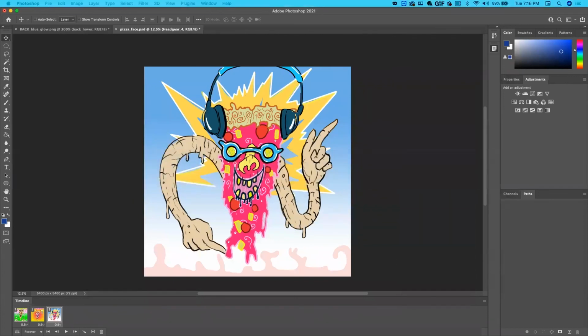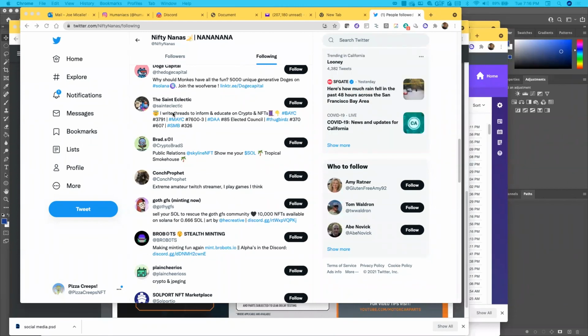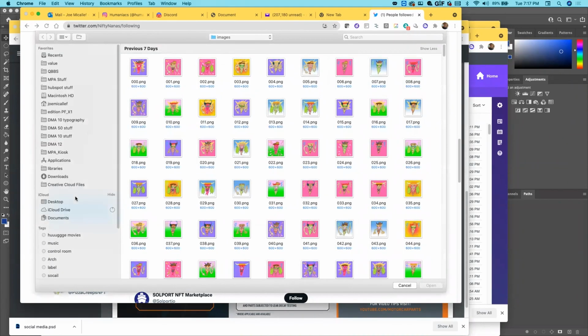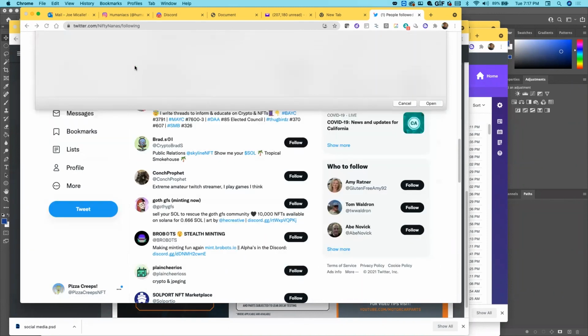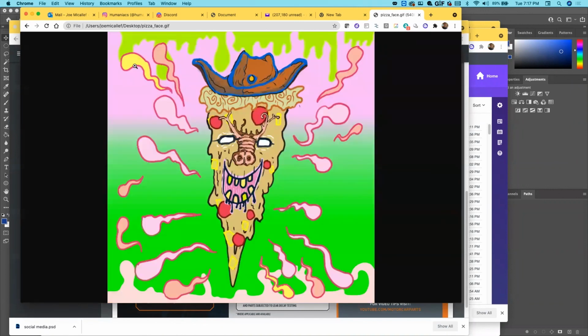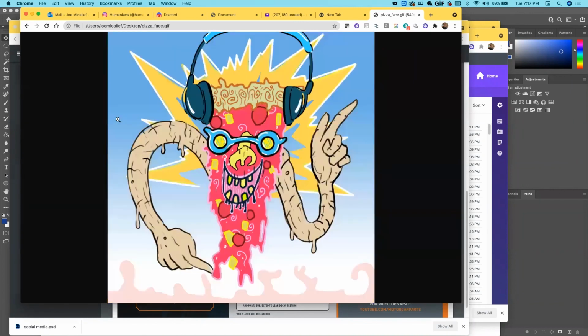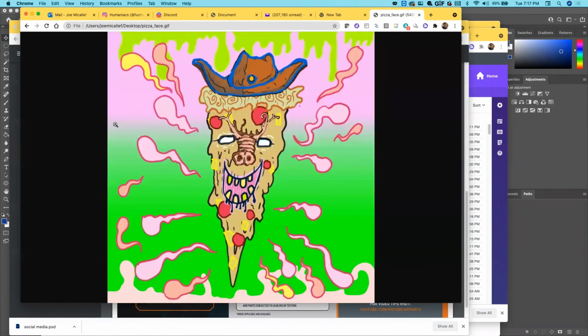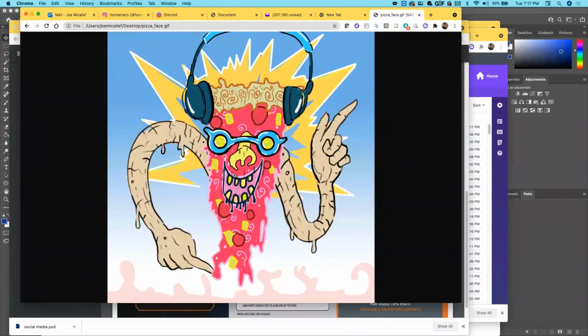And then you can open up a web browser, do a Command O, look for that file on my desktop. Here it is, pizza face. And there's my animation. So that's pretty much the process to create a quick little GIF animation in Photoshop.